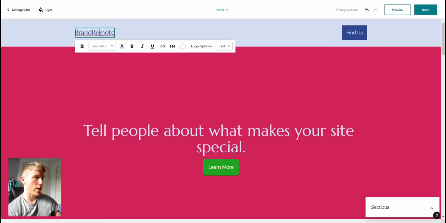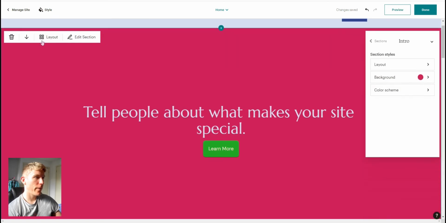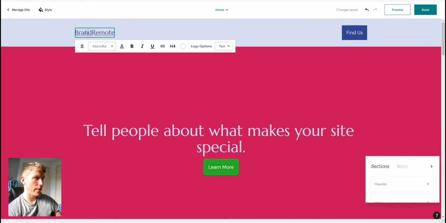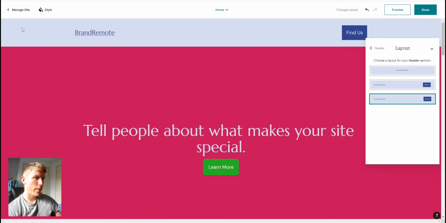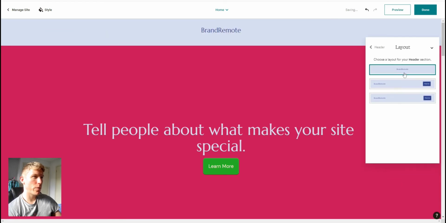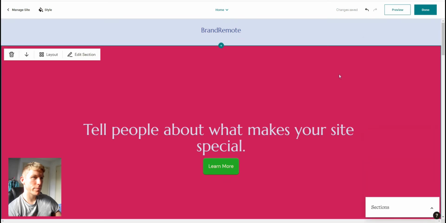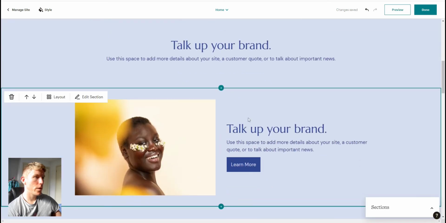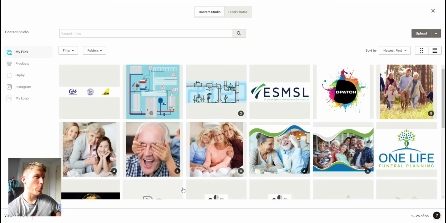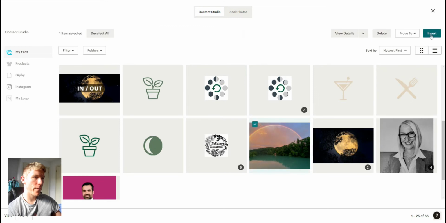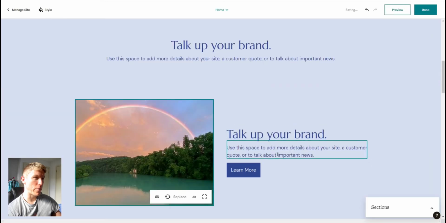So again, you might want to change the text here. You might want to delete that section completely. And you can choose a layout where you want that to go. And then again, with images, you click over an image, you click replace, and you can pick your own one in here. So again, I could have my rainbow.